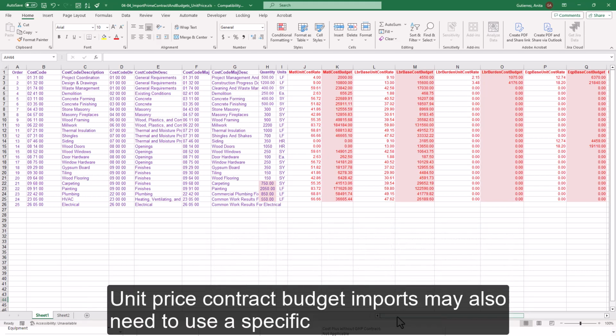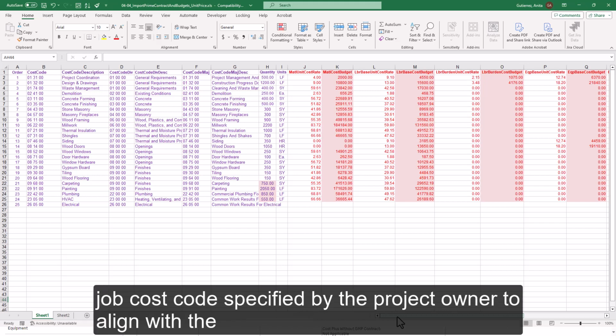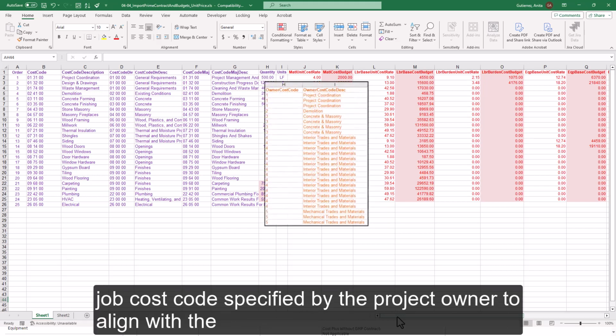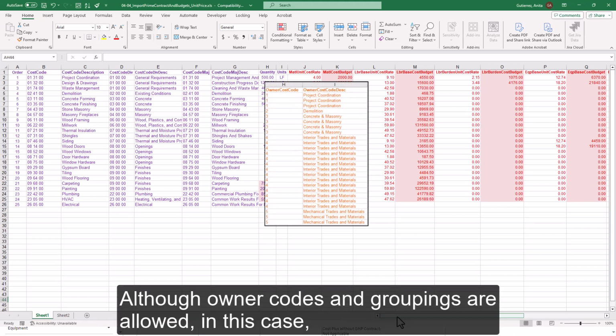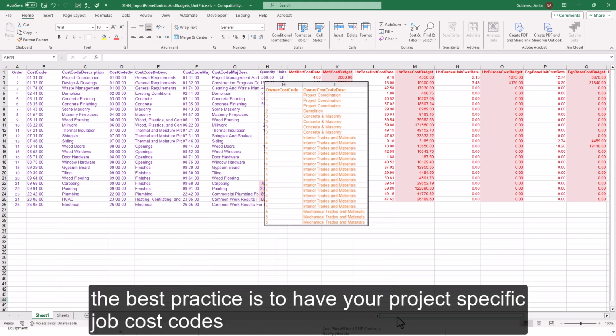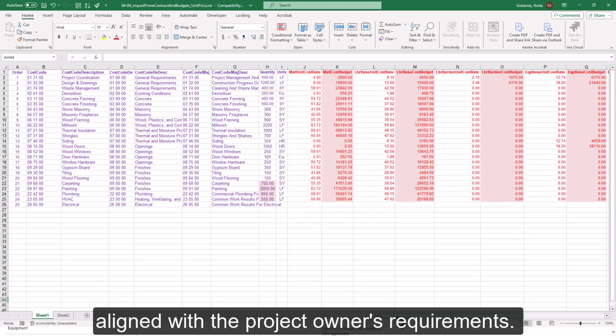Unit price contract budget imports may also need to use a specific job cost code specified by the project owner to align with the project owner's budget. Although owner codes and groupings are allowed, in this case, the best practice is to have your project-specific job cost codes align with the project owner's requirements.